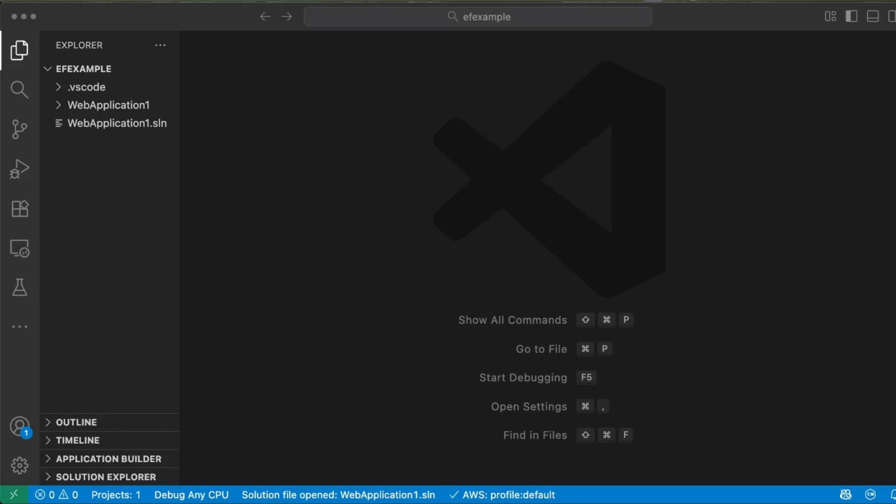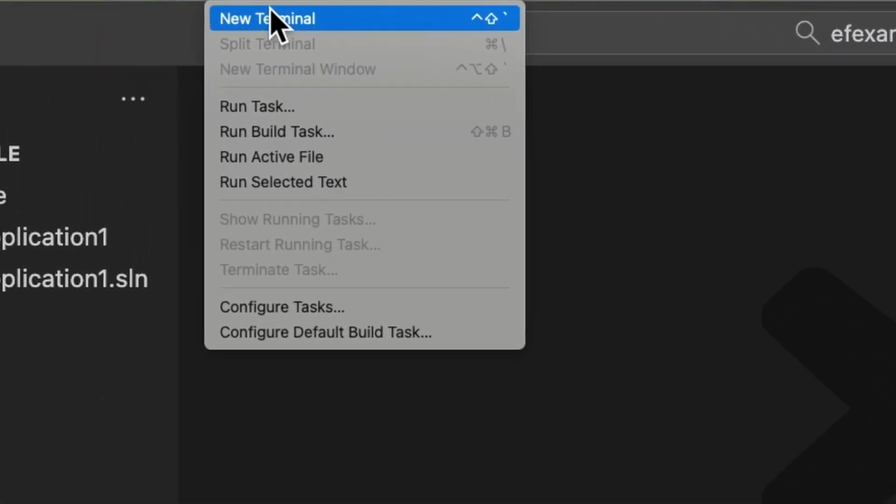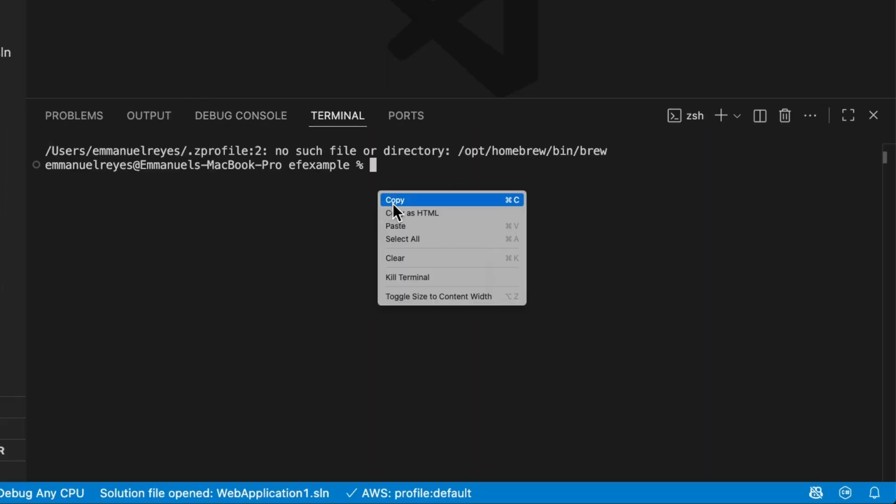In this video, I will share with you guys how to configure EF Core with a PostgreSQL database in a .NET Core app. This is an empty application that I created from the .NET Core template. I'll start by opening up the terminal.